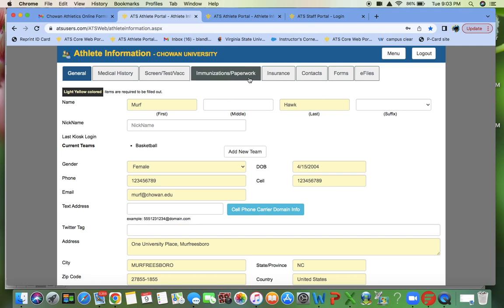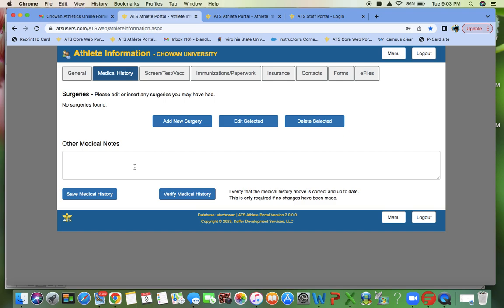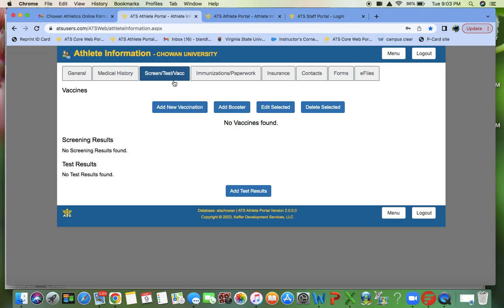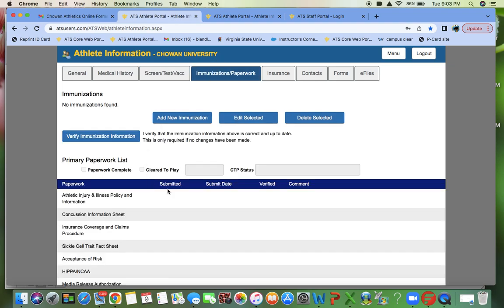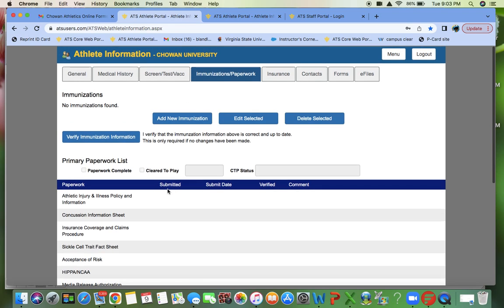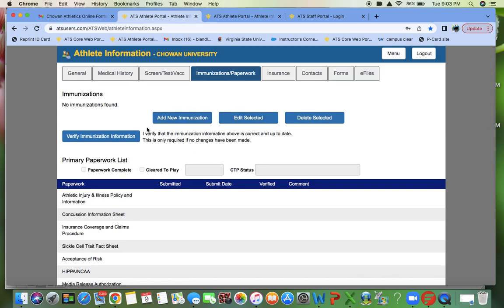All right, so from here, you've got different options. You have your medical history. You can go in, you can enter notes for previous medical issues you've had. There's one for screenings, tests, vaccinations. You do not need to enter anything here. There's one for immunizations and paperwork. If you would like, you can upload your immunizations or you may email them to us. This is a requirement for main campus, but not for athletics.